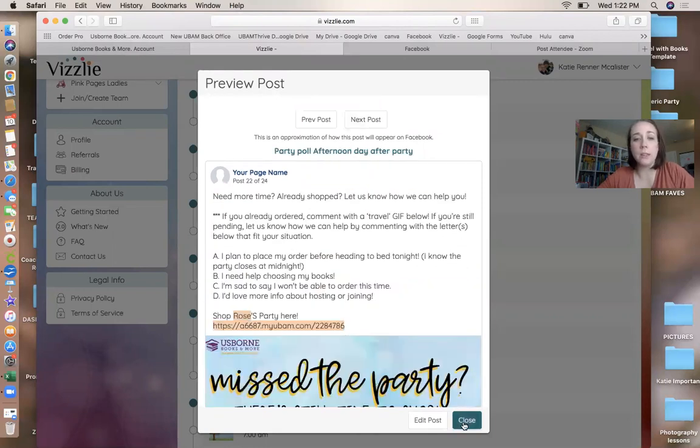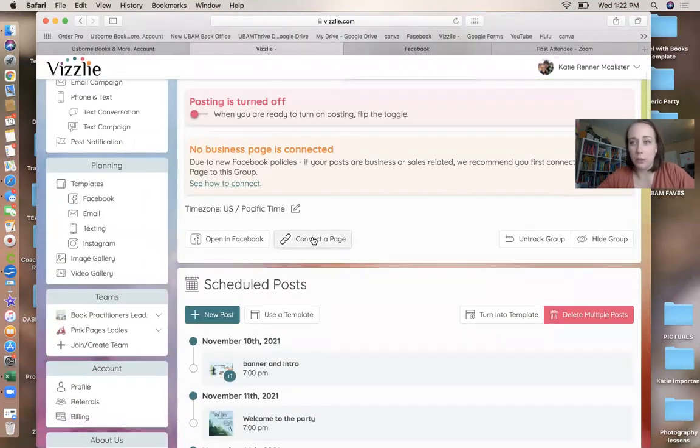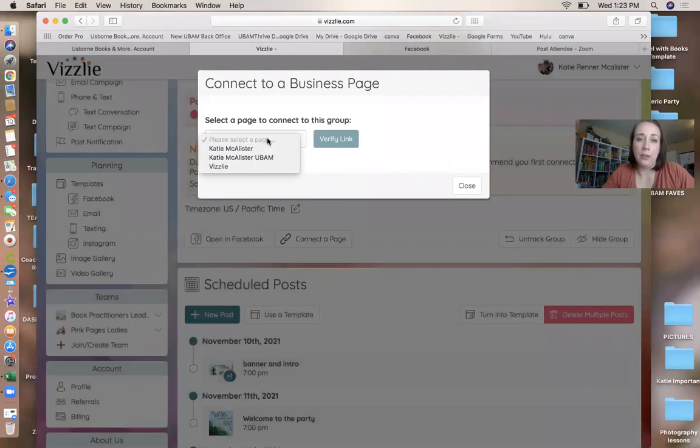Once you do that, you're going to want to come here to connect a page. So this is where you link your business page to Visly. So connect your page. And then you select this little box and you pick your business page, Katie McAllister UBAM, verify link.